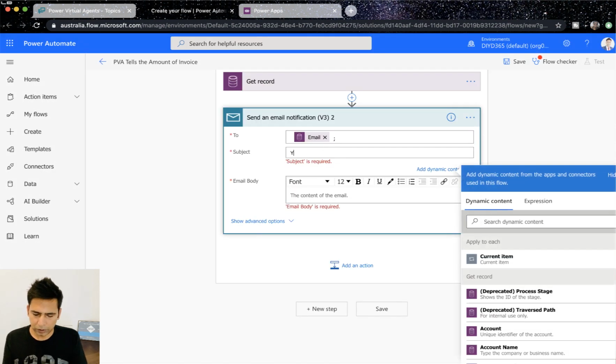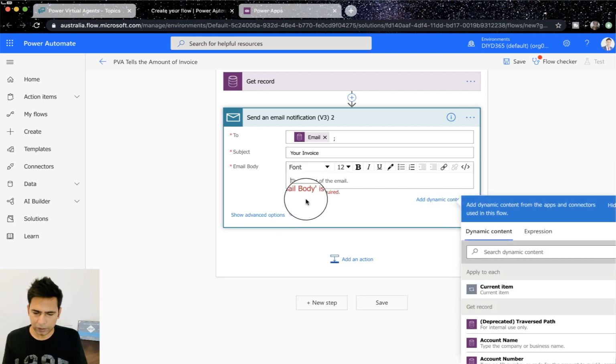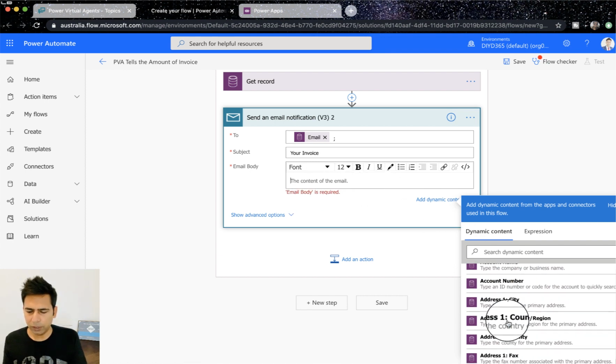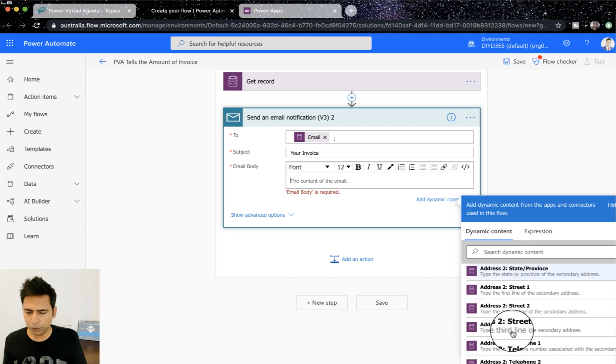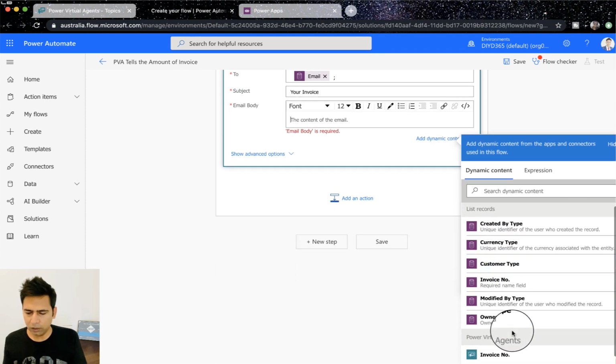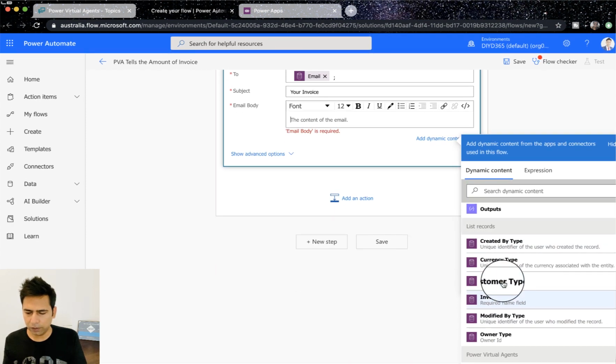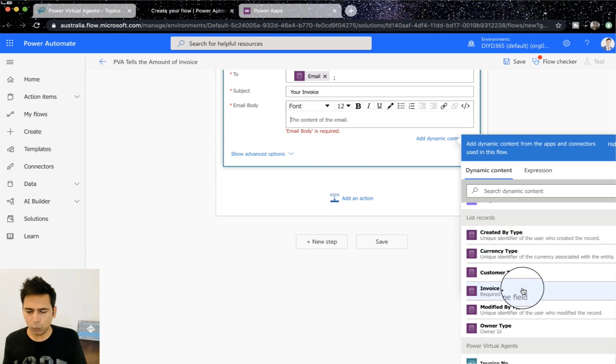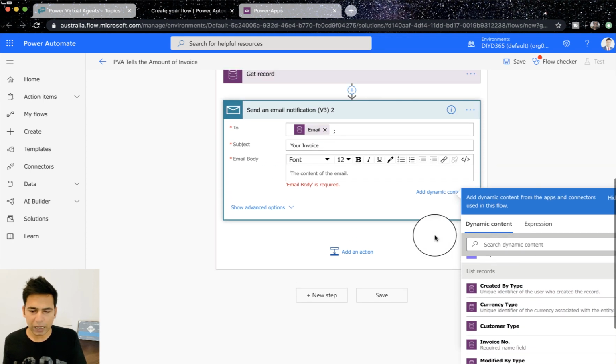Okay, a subject, your invoice, right? Now the main thing here is that the dynamic values are not populating. So you can see the customer here, but in the invoice, there's nothing. So you've only got list records, invoice number, nothing else. So how we'll do it is important. Again, it would be the output formulas.